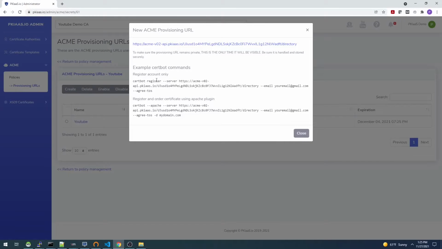So there are some sample commands here that can be used with certbot, but in this case, we're actually going to use an ACME client called acme.sh. So I'm just going to capture this URL because it is used as sort of a secret for our ACME account registration. All right, and you want to make sure you copy this and put it somewhere safely, because after you close this screen, you won't be able to see it again.